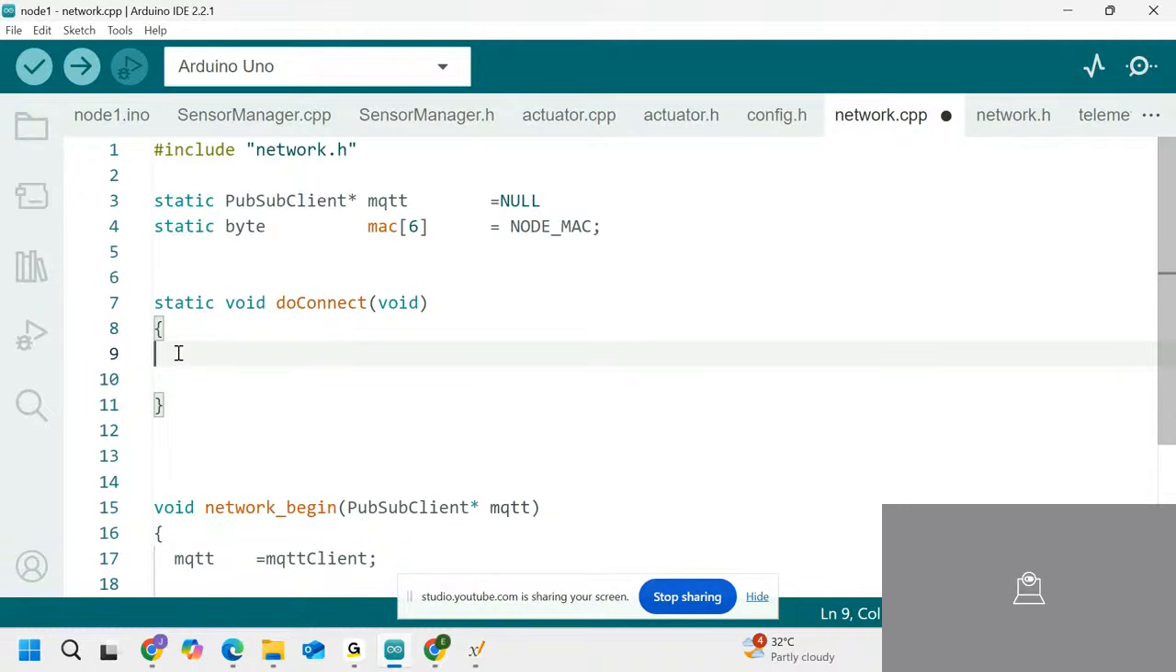So here what I will do, we'll check if it's connected or not. If not connected, we'll try to reconnect. We'll also print the message it did not get connected. So here I'll use this if I'm going to check that.